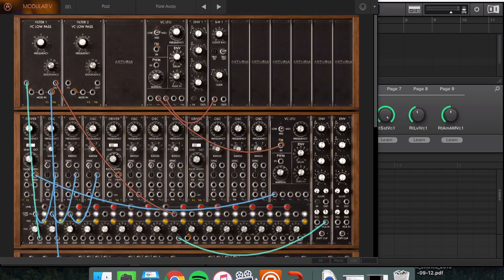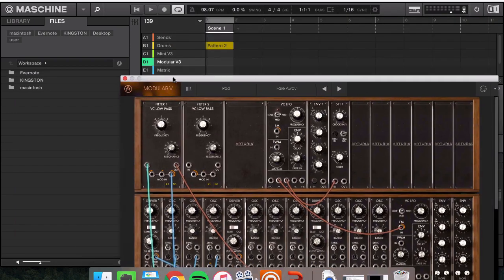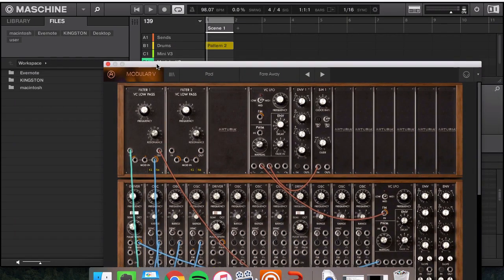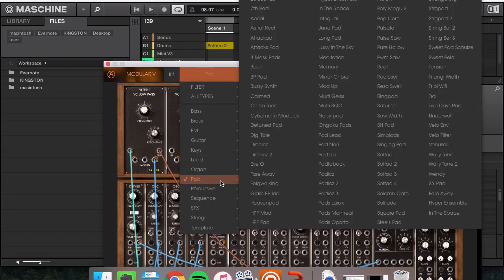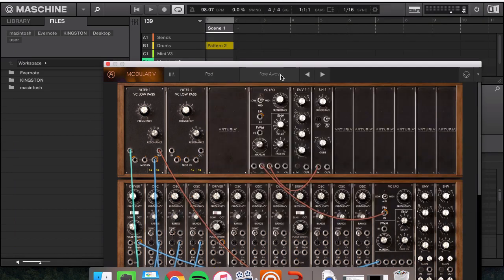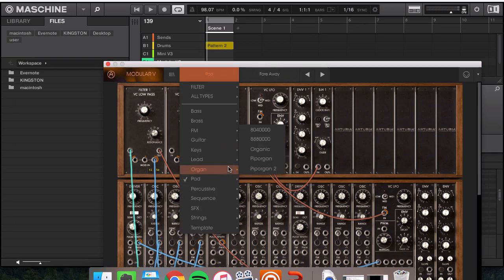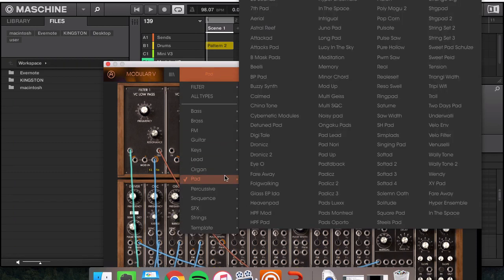All right, so I've jumped up. I've got the Modular V loaded up, and basically I'll search through some of the presets and try to find something that I like. I already picked out something that I like. It's called Far Away, but I'll show you the process in which I find it.